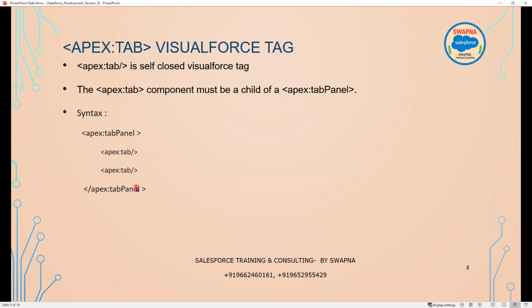So if you want to add a chained tab within the tab panel, then we have to use another Visualforce tag called apex:tab. Apex:tab. Take note of it.